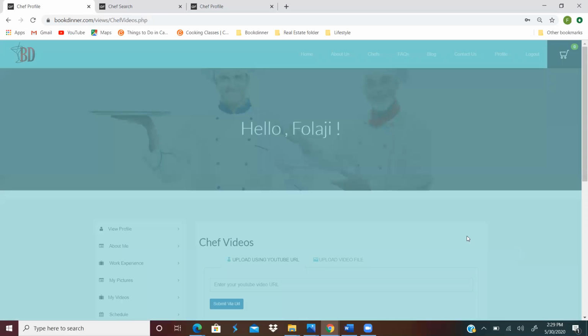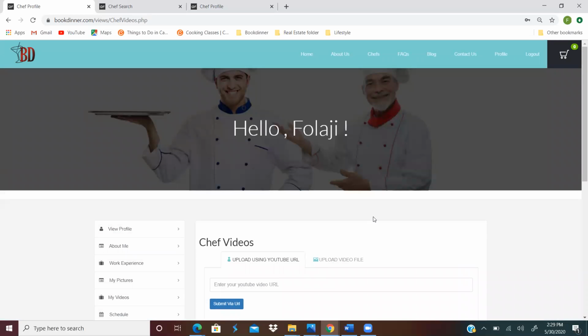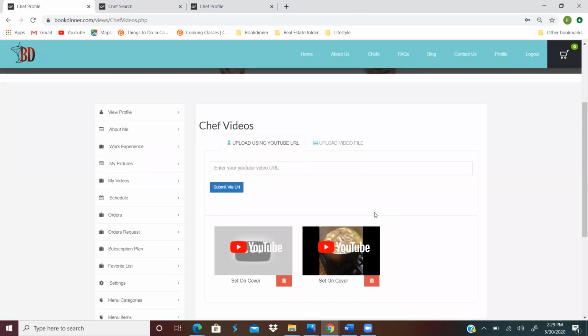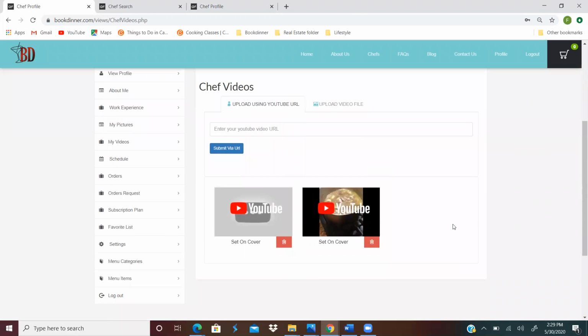Now, pictures and videos are approved before they are actually allowed to be on the site. So once you submit a video, it does take a little bit of time. It could be a few minutes, depending on how fast and how busy things are. But those videos are reviewed to make sure they're appropriate, and then they will display on the site.